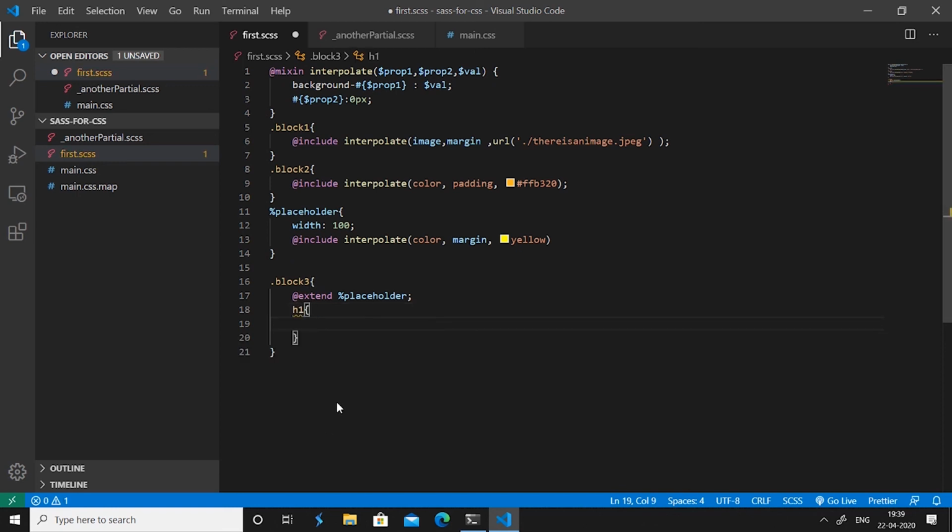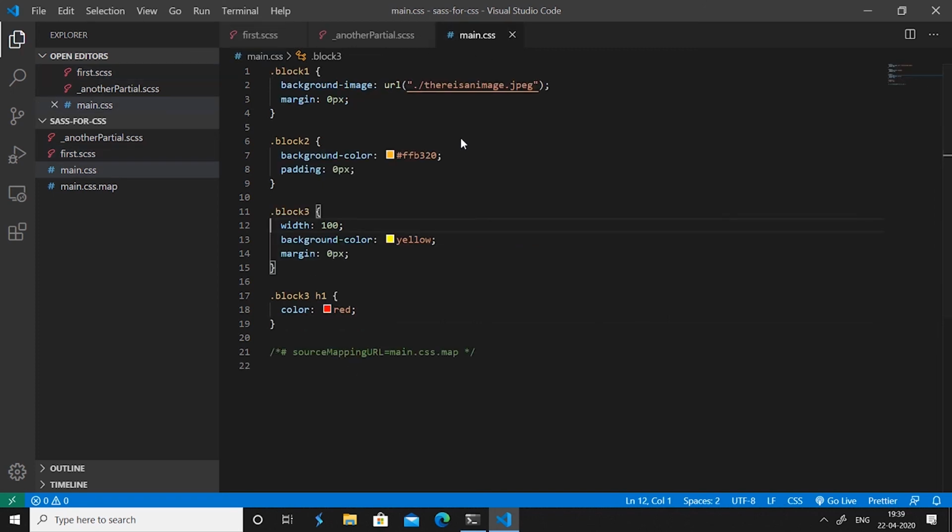We can also nest other objects like this. A block3 h1 will have a color of red, and we can also do many things, whatever we have learned, and you can explore SASS very well. So let's save this file and see the result. If we go to main.css, we will see block3 has a width of 100 pixels, a background color of yellow and a margin of 0 pixels, because this part is actually our mixin that was interpolated.